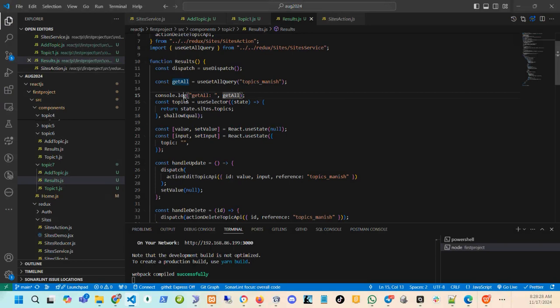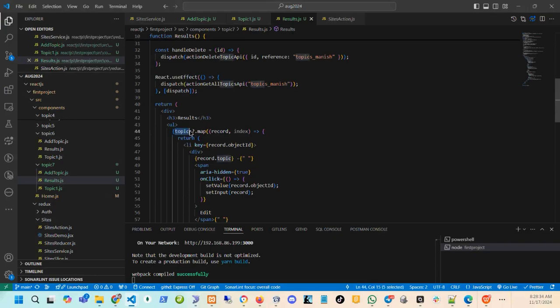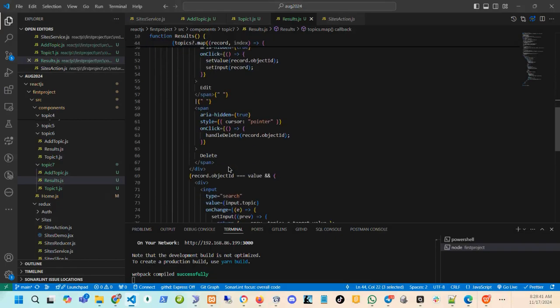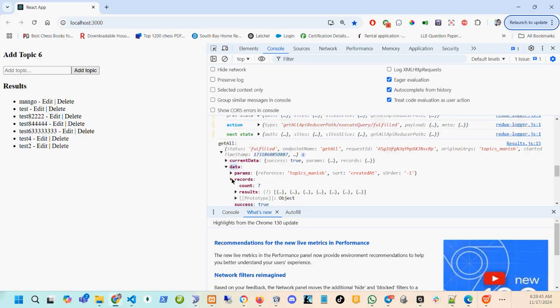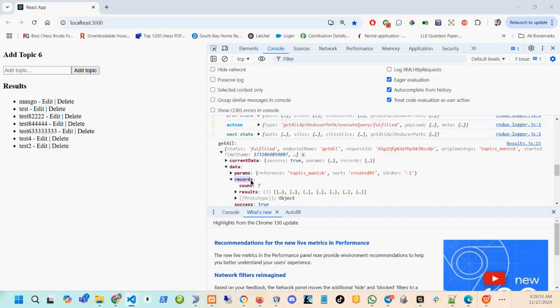So I will go here. Previously, the data was coming in the topics, and then we were mapping it, right? Here, what we're getting is data, and inside data, we have records. And inside records, we have results. So we have to actually loop these results.